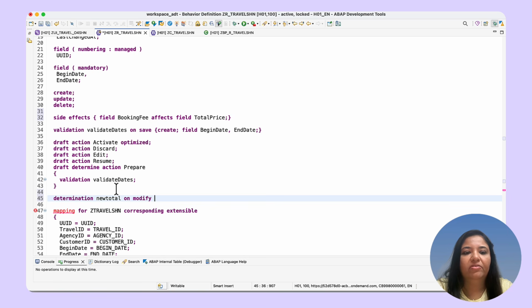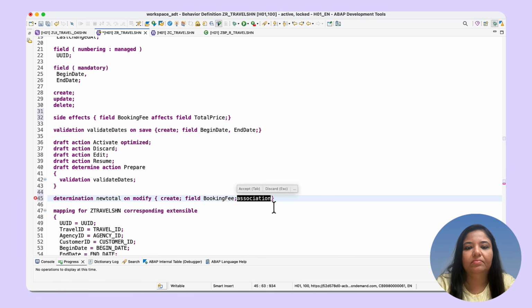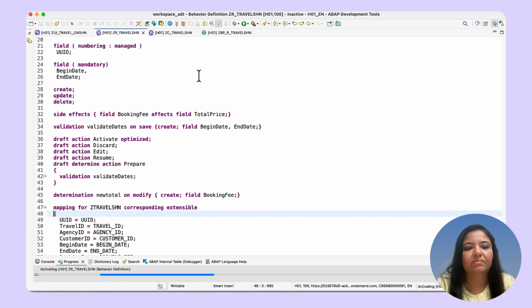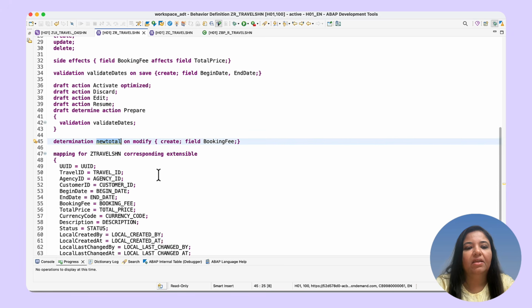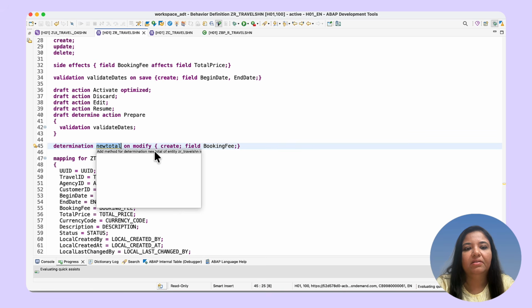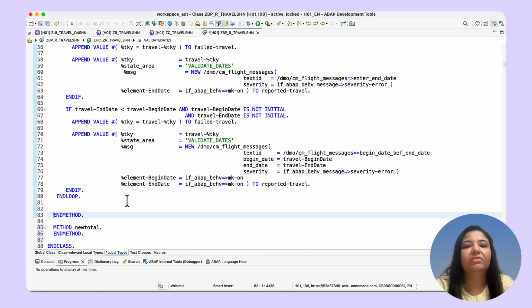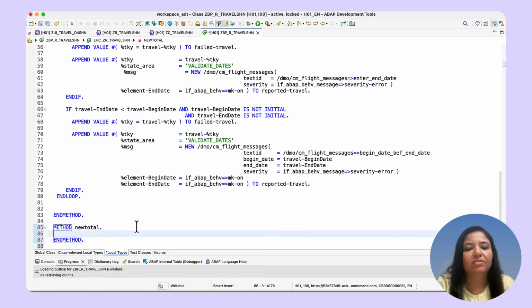On modify. I have declared the determination method also. Now you can see that there is a message that the determination method is not implemented. We can do that. Before that, let's activate the behavior definition. Once it is activated, let us click on the quick fix to implement the determination method in the behavior implementation class of the CDS view. You can see there is a new method that has been added here.